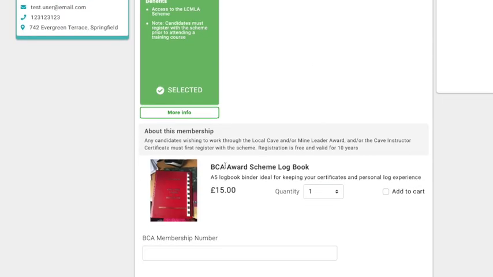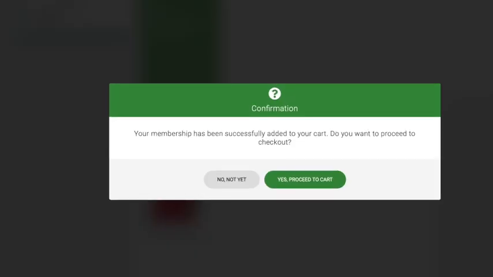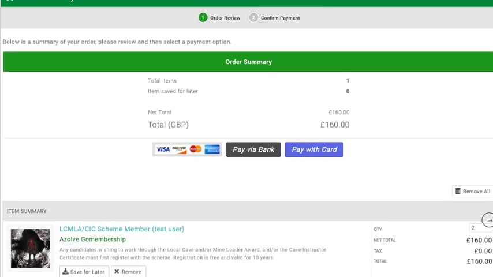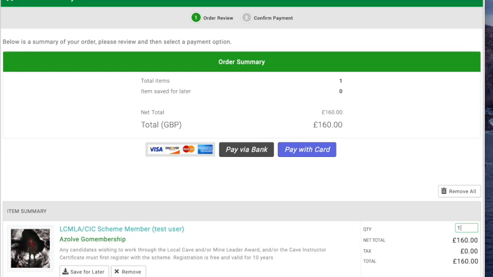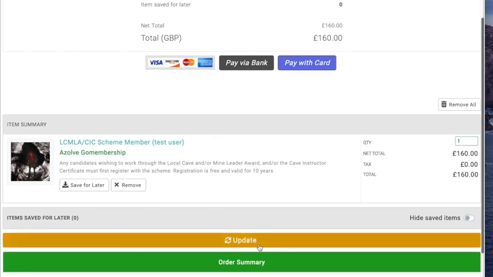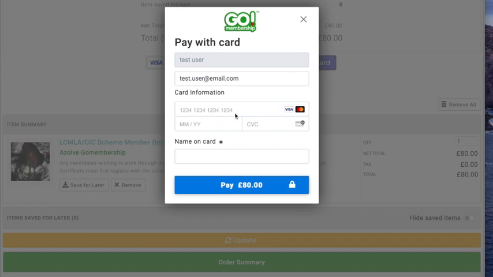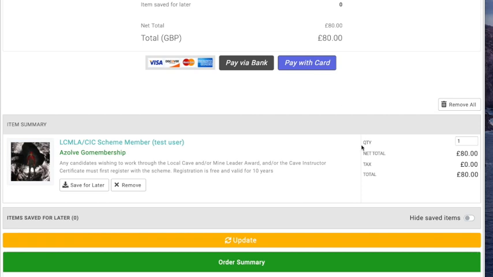If candidates want at this stage, they can purchase a logbook. Once they're done, they can go through to the payment section and then just pay for that, although they will probably only want to register once. And then they can pay by card here. Now, at the moment, this bit isn't actually activated, but once it is, then any payments that are made will go straight into the VCA's account.